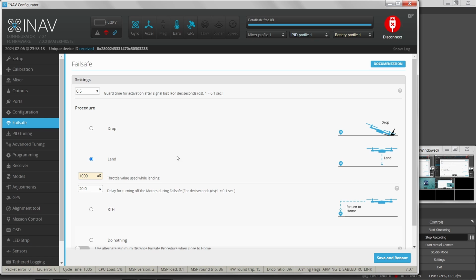But in order to tell INAV what you want to have happen if it goes into failsafe mode, you have to select one of these options. This sort of indicates a quad rotor, but it applies to fixed wing as well. Drop, I'm not sure what happens on a fixed wing. I guess it just kills the motor and lets it glide. Land means it will auto land, and there are settings for that, which I have never played with. I haven't actually tried to land my fixed wing in an automated fashion.